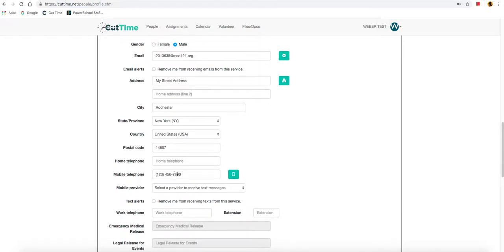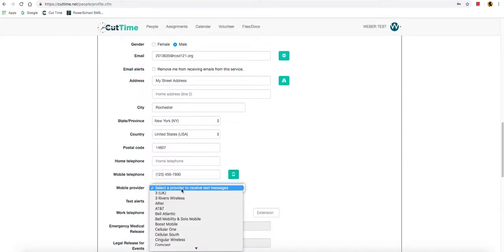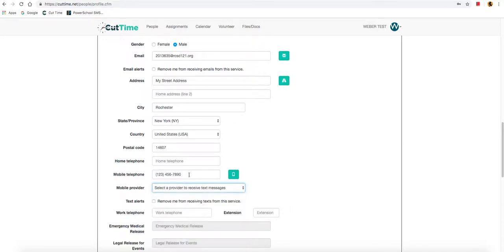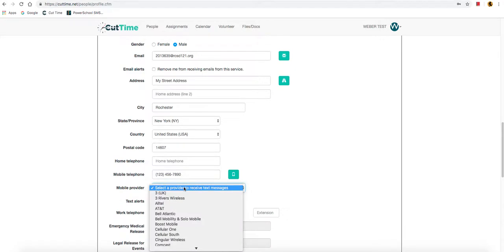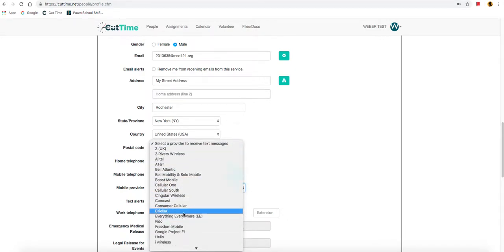Now here's the really important part. We have cell phones on file, but we don't have a lot of the provider information. In order to receive a text message from us through QutTime, you need to make sure that you select the appropriate provider. If you change cell phones or you change providers, you yourself can go into the system and update as needed. So I have my cell phone number in here. Of course, that's not real. And then I am going to select, where am I? Well, let's say I have Cricket.